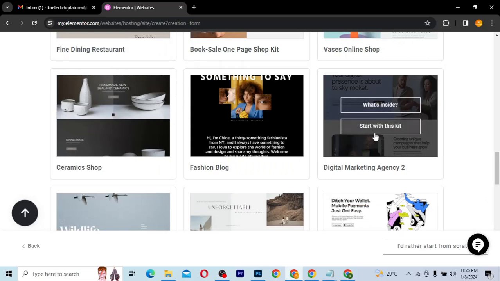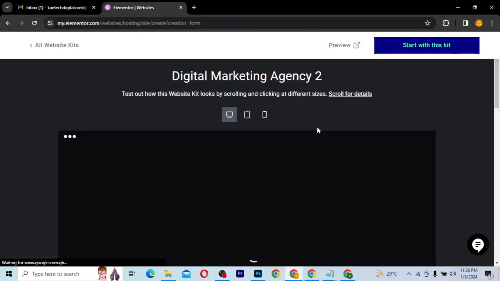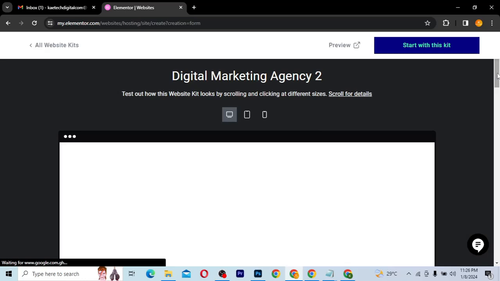So I'm going to choose this one, and then I'm going to say start with this kit. But of course, if you want to see what is inside, you can click over here to see what is inside. It's going to give you a preview of what the digital marketing agency really looks like, and then if you like it, you can go ahead and choose it.